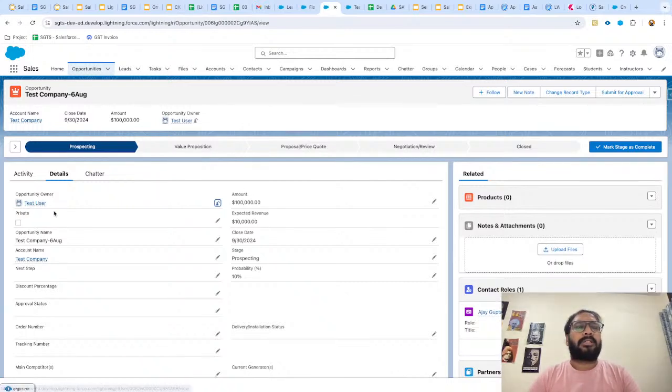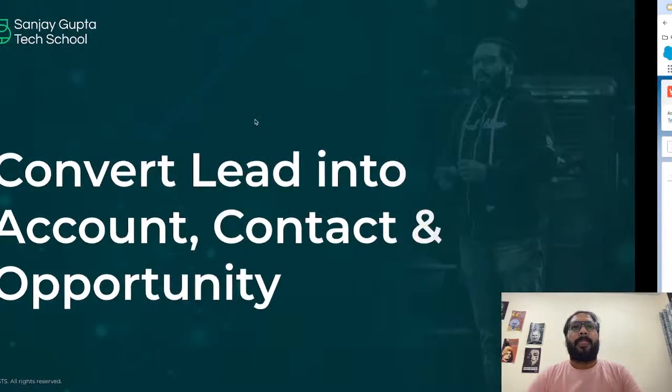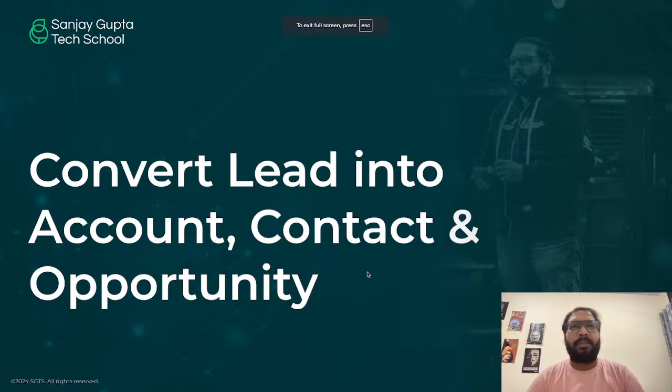Okay, so right now this test user does not have enough permission. That's why I'm not able to close it, unable to change the user. But if you practice with the system admin user, you will be able to do it. Right, so this is the complete process that I explained from campaign to lead to account, contact, and opportunity. Okay, now if I go back, this particular part is completed.